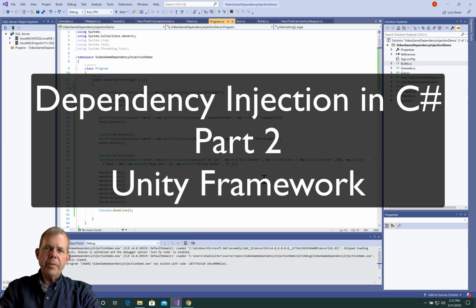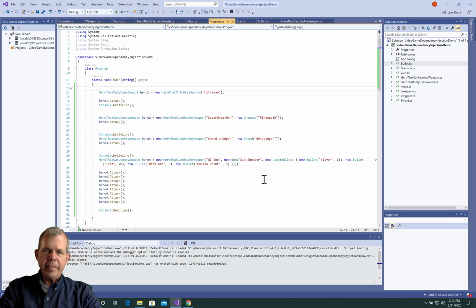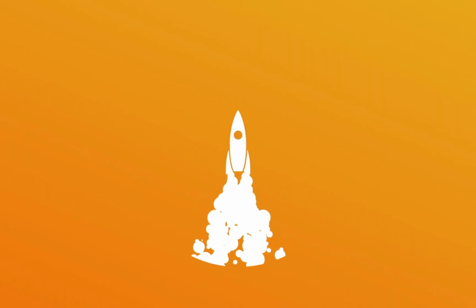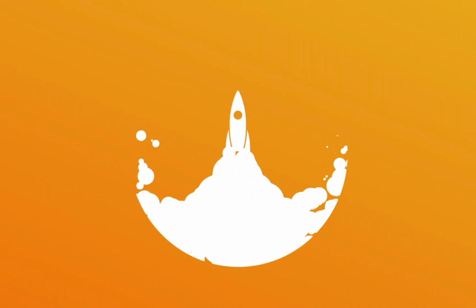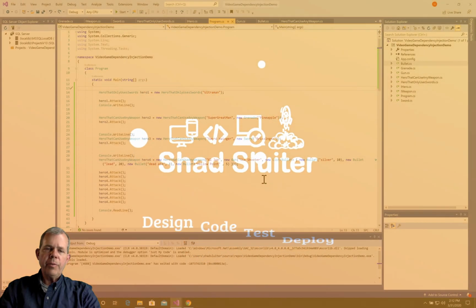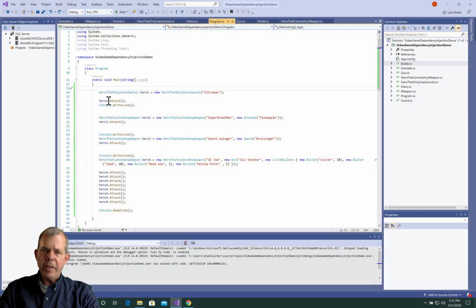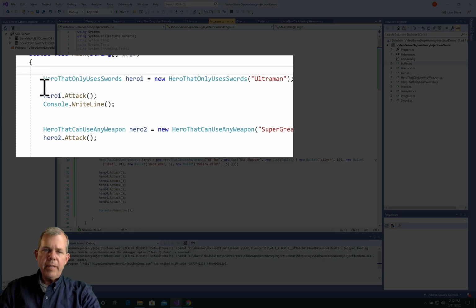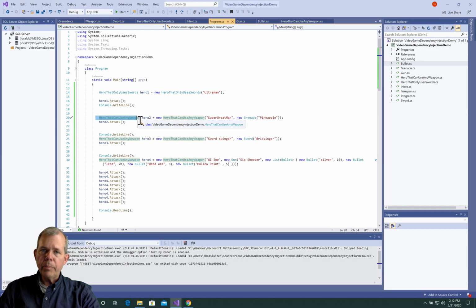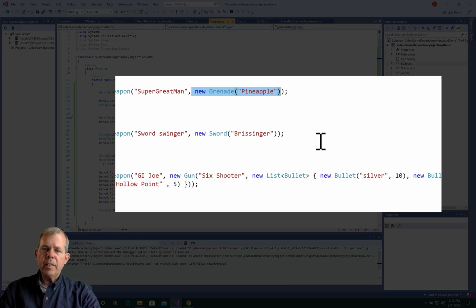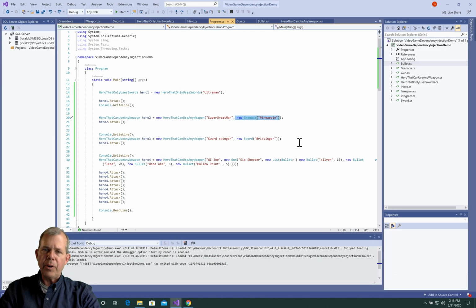Hi, in this video, we're going to work with the Microsoft Unity framework that is for dependency injection. So in a previous section, we've developed this hero video game where we created a version of a hero that can only handle a sword. And then we created a second version of the hero that could handle multiple weapons. And we passed those weapons in using parameters. So we said that the second version was more flexible than the first.